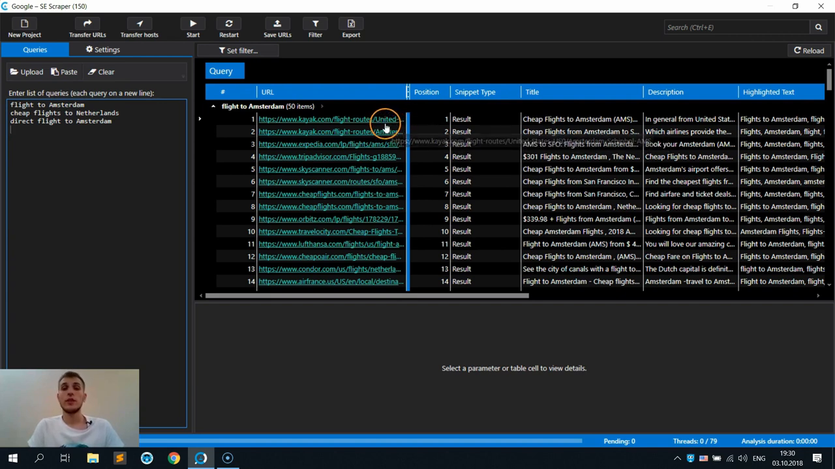So, to save the data on your computer, you can use the following buttons. The first one is Save URLs. It creates a TXT file with all the scraped results. And the second one is Export. It downloads the current table. If you have applied any filters, they will be used when exporting.